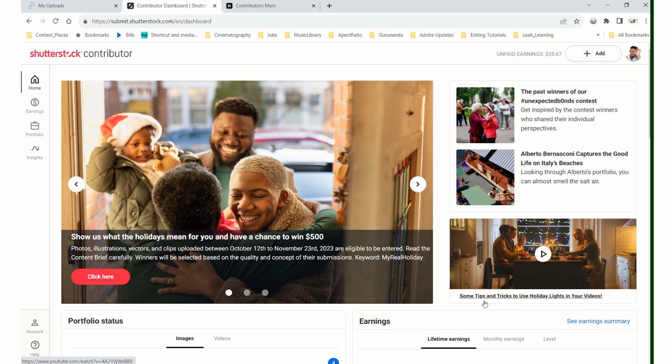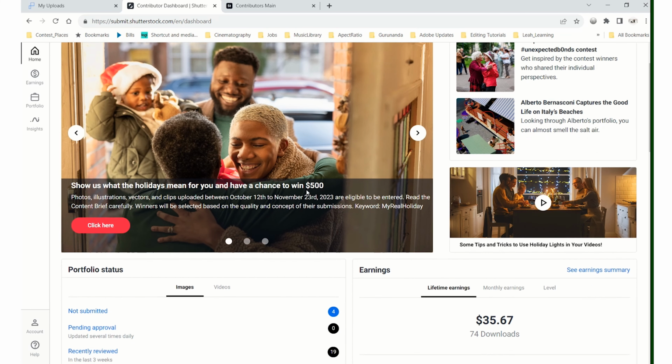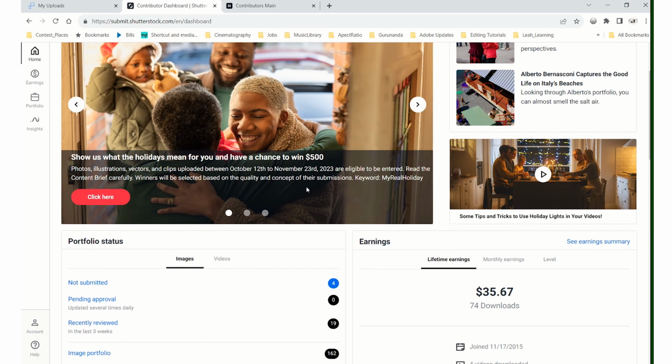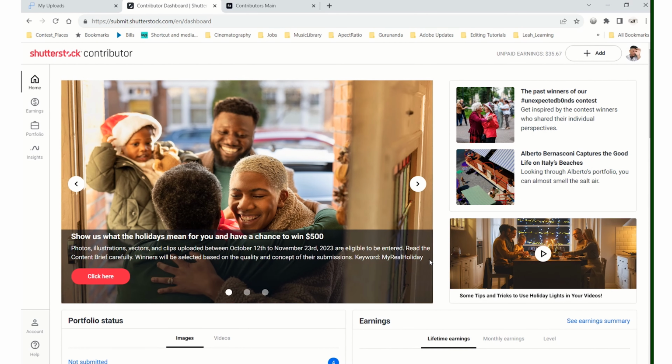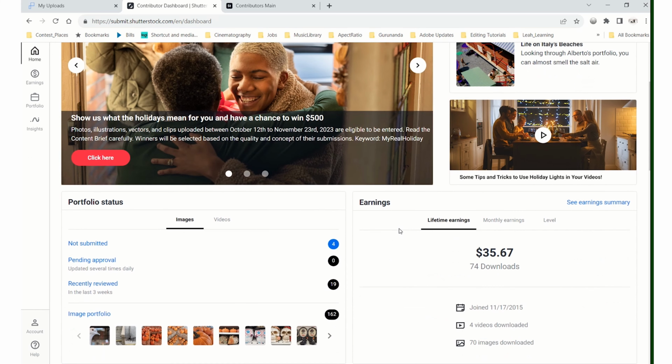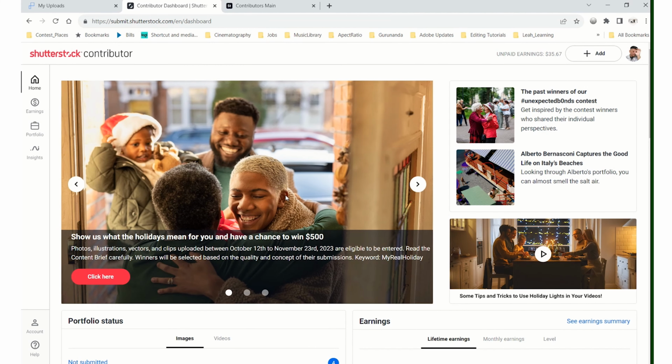Okay, welcome to the back end of my stock sites, which are Shutterstock, Pond5, and Adobe. Let's start off with the one that has the least amount of money made, and I made $35.67. I would say this is over the last 2 years. I don't make much on Shutterstock, and they tend to reject a lot of the stuff I submit. So I'm gonna take you to the back end real quick on this one. I'd rather talk more about Adobe and Pond5.